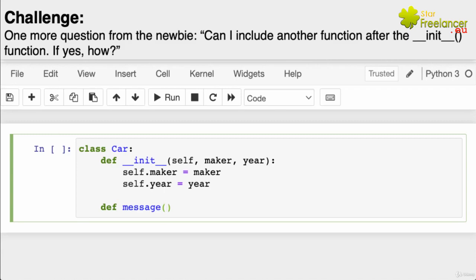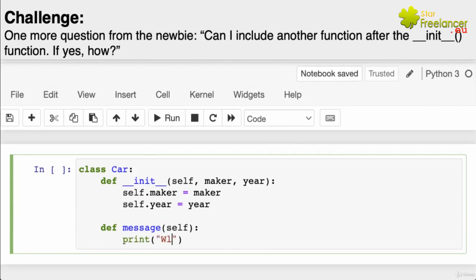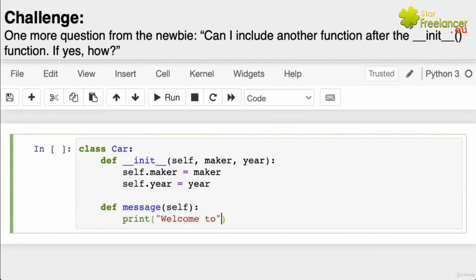Assume you want to welcome a buyer into our shop or into our showroom. The next thing you should do, you must still put save. Then what are you going to use in this place? Assume I say print, welcome to, comma.